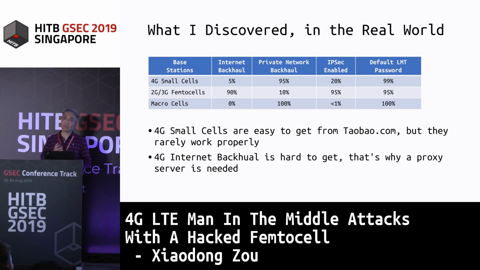As we want to hack a 4G small cell, the first problem we face is we can easily get them from Taobao, but they rarely work properly because they are using a private network as backhaul. Since 4G internet backhaul is hard to get, that's why I'm trying to build up a proxy server.